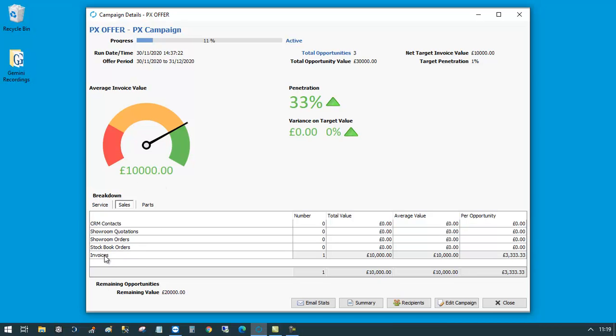You can delve into that in more detail by looking at where that's been sent, since it's actually invoiced for 10 grand there. And then all the options along the bottom, the email stats, summary, recipients, and edit campaign, are all the same as on a reminder campaign.